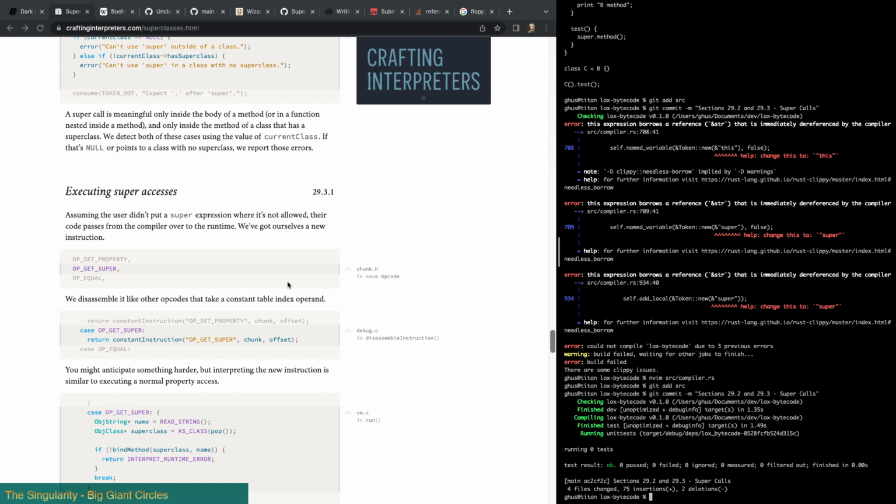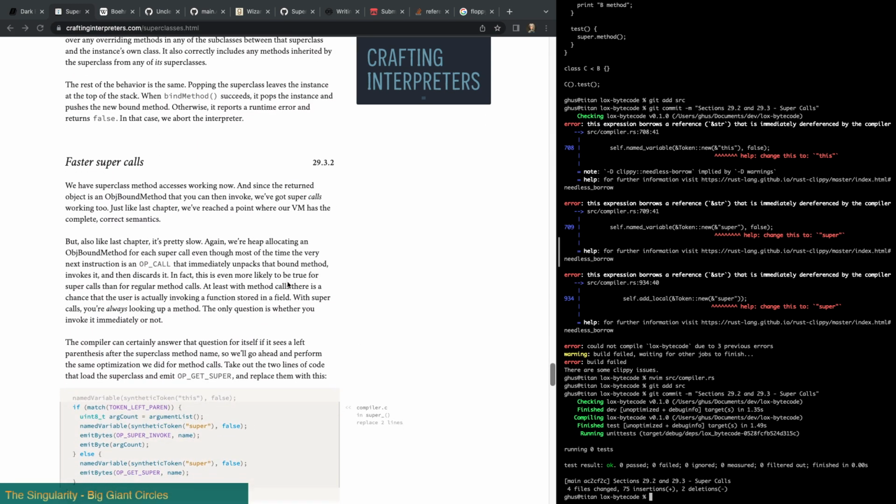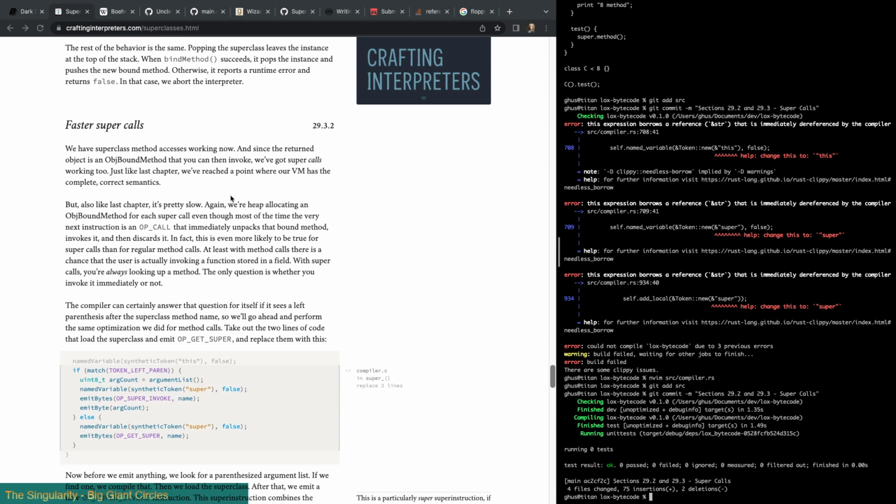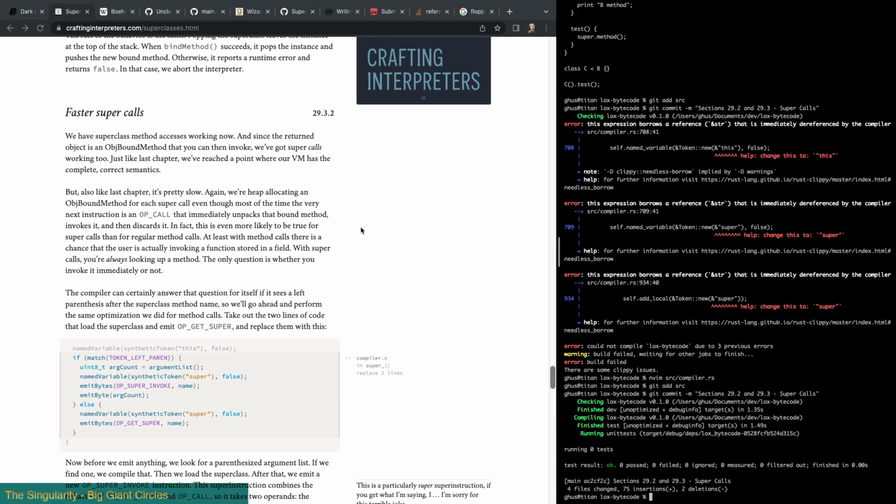Okay. So we did all this. It's faster supercalls, right? We have superclass method accesses working now. And since the returned object is an object-bound method that you can invoke, we've got supercalls working too. Just like last chapter, we've reached a point where our VM has the complete correct semantics. But also like last chapter, it's pretty slow. Again, we're heap allocating an object-bound method for each supercall, even though most of the time the very next instruction is an op call that immediately unpacks that bound method, invokes it, and then discards it. In fact, this is even more likely to be true for supercalls than for regular method calls.